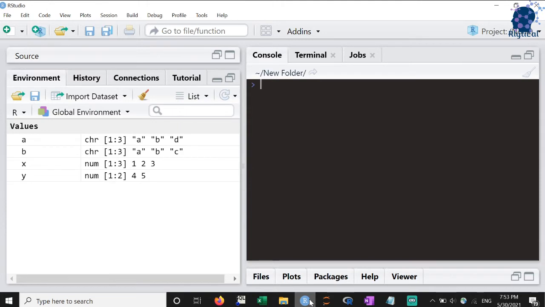Let's say I have two vectors a and b with values a, b, d and a, b, c respectively. To compare individual elements of two vectors, simply put both the vectors on either side of a double equal to sign. R will return true for all values that are equal and false for all unequal values. Note that this operation compares the first element of vector a with first element of vector b, second element of vector a with second element of vector b and so on.